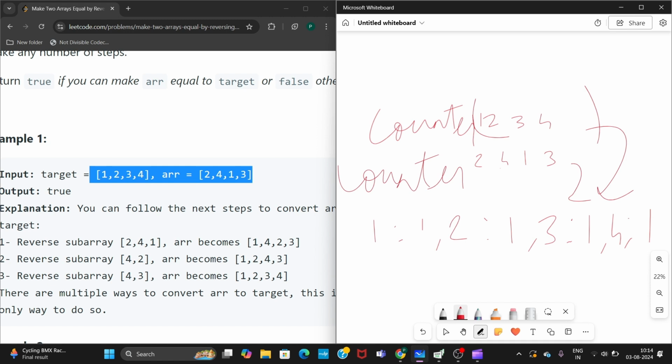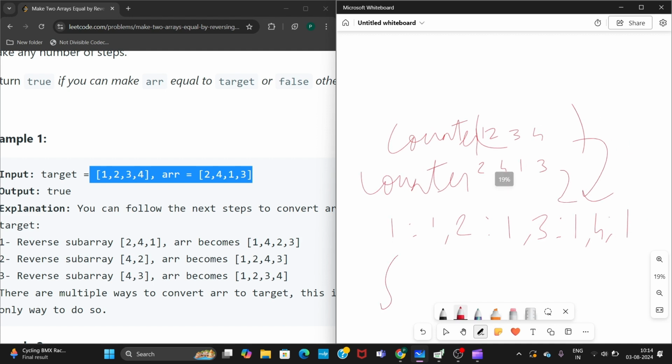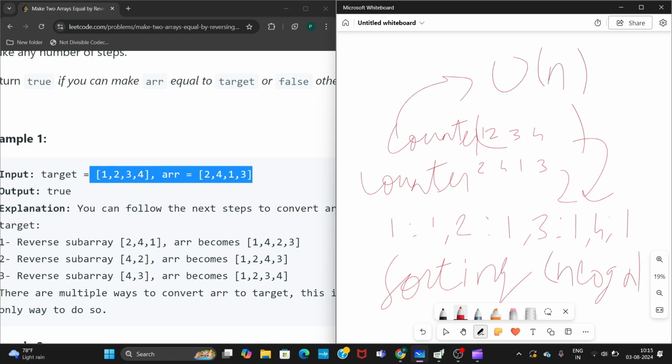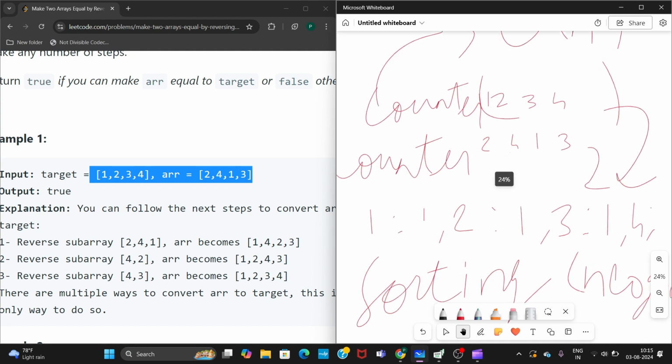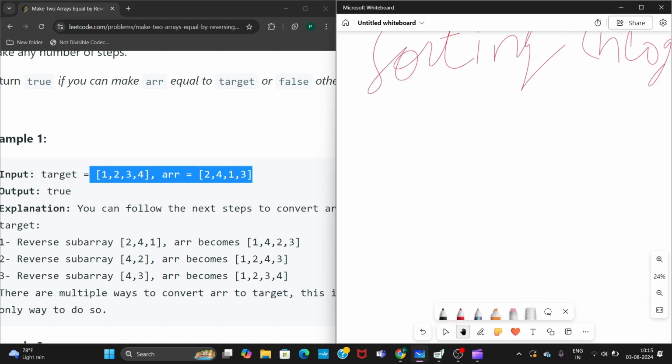So this was the basic approach to check the elements. You can use sorting also here, but it will give N log n time complexity. This counter process gives us only O of n time complexity and O of n space complexity. So this was basically the Python approach.